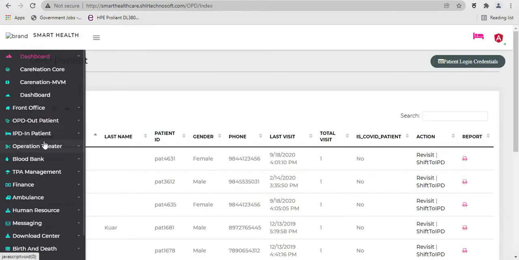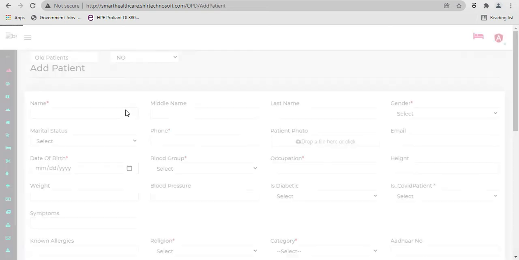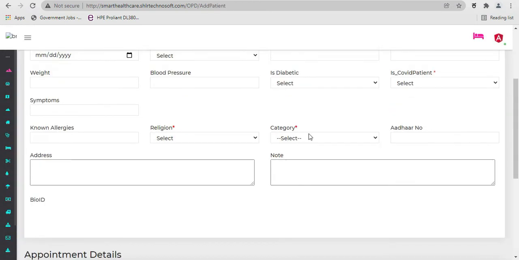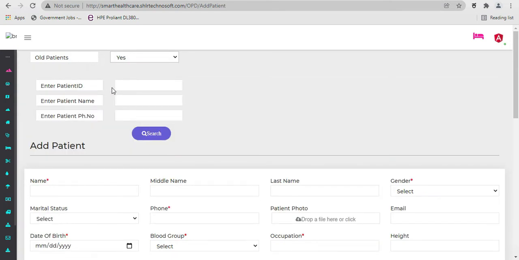To show you how to add an OPD outpatient, click on add patient in the OPD outpatient module. This is how the add patient page is seen. First we have to check whether the patient is an old patient or a new patient. If the patient is an old patient, click yes, then enter the patient ID, patient name, and patient phone number. If we enter these three and click search, the patient details will be seen.